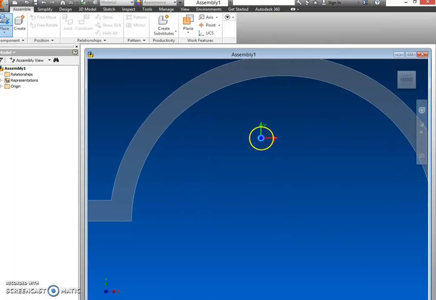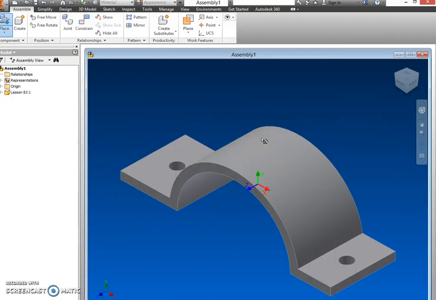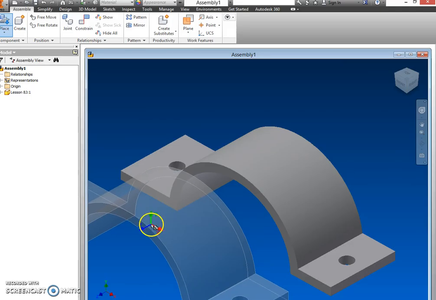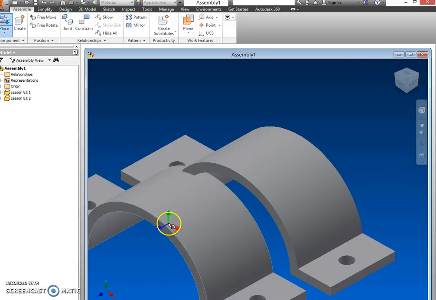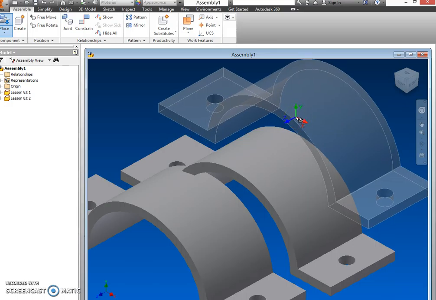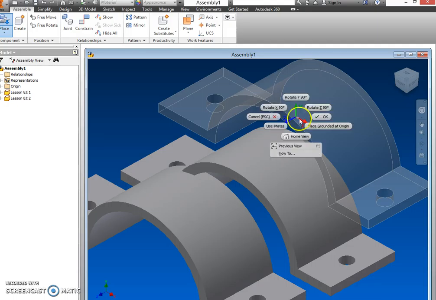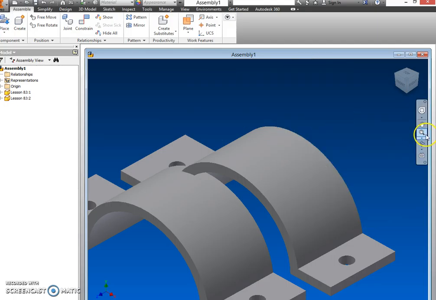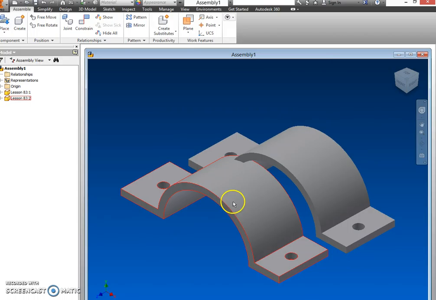Just left click once, and that will place one bracket. And if you move your mouse off to the left and you left click a second time, you will place a second bracket. If I want 3, 4, 5, I would just continue to click. I have 2, so I'm happy with that. Just right click OK, and then go zoom all.